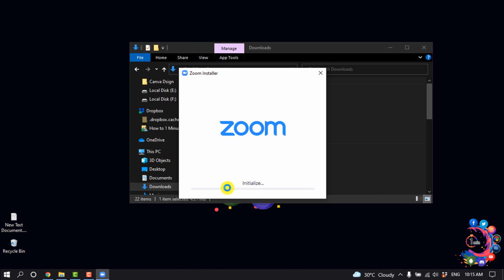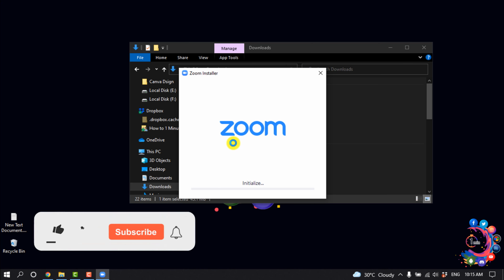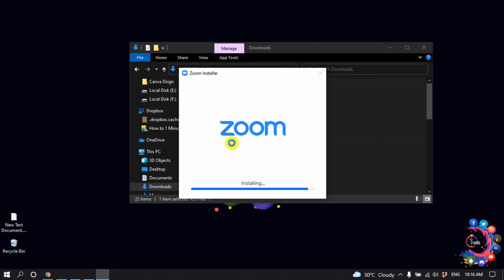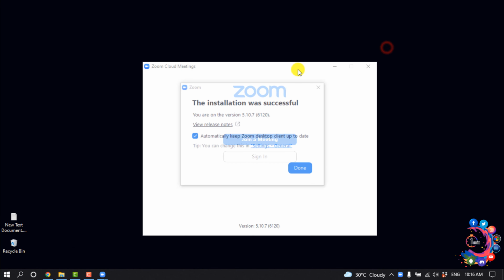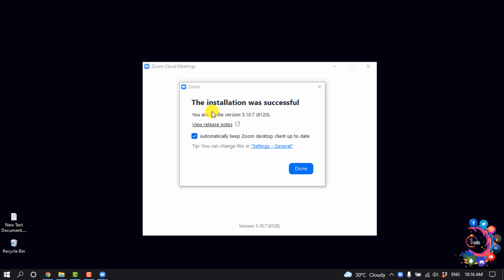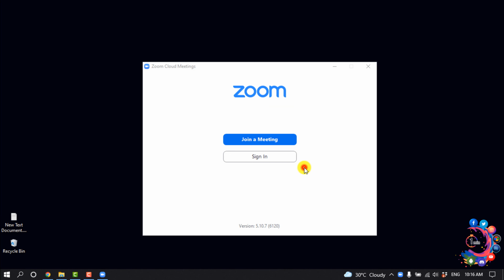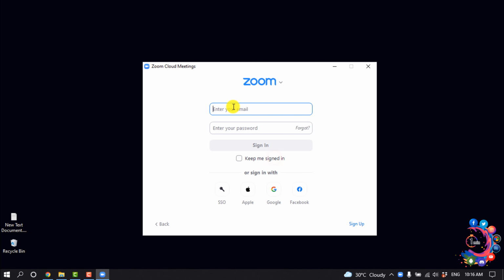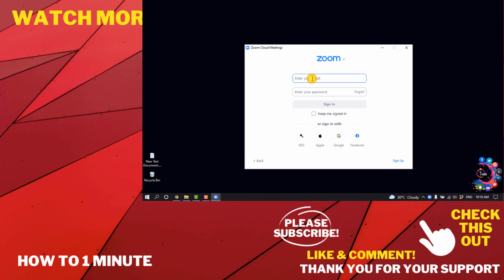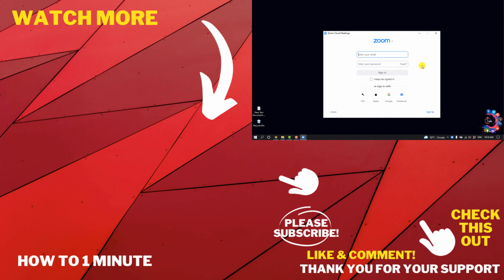So Zoom has started to install and it may take some time to finish the installation process. And here you can see I've successfully installed Zoom, and now you can join into a meeting or you can sign into your account by giving your Zoom account credentials here. So this is how we can install Zoom in Windows 10.